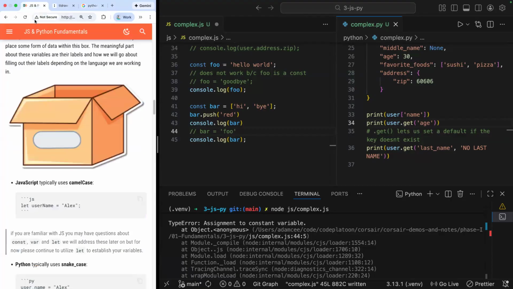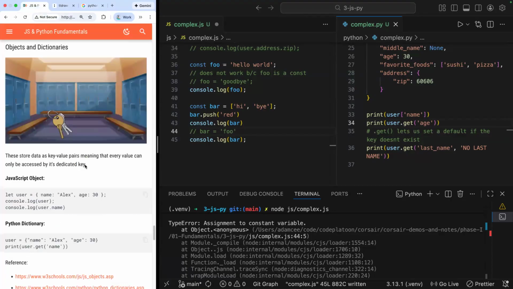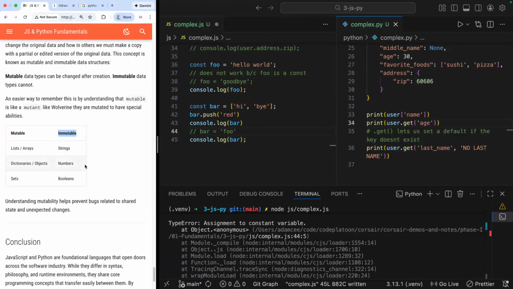Let's wrap up here. Let's take a break. Why don't we take 10? And then when we come back, we will start talking about functions and loops and things like that.